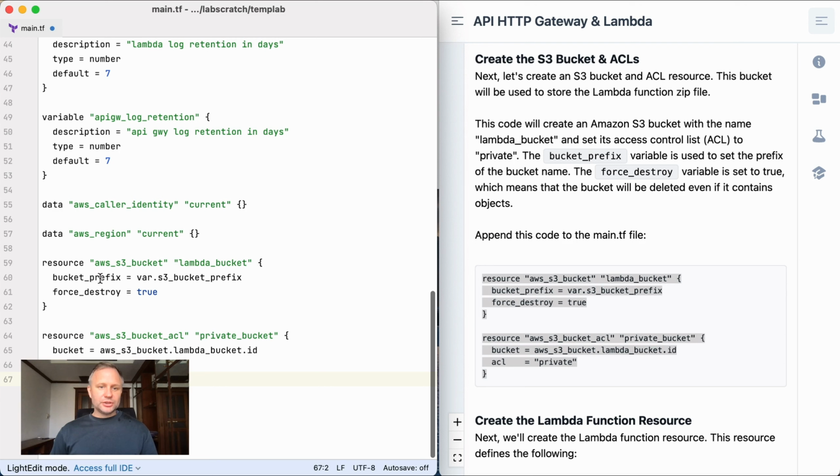So for the bucket resource, we set the prefix of the bucket. So this is what the bucket prefix will be. We also specify force destroy to true. This allows Terraform to destroy the bucket even if there are files in it. If you set this to false, then Terraform will make sure that you have to delete all the files in a bucket before you can go ahead and delete it. And then we create an ACL. So we create this ACL, we set it to private, and we apply it to the bucket that we just created.